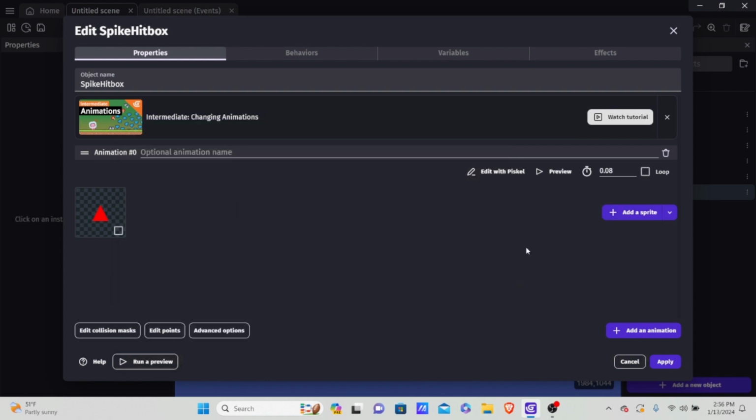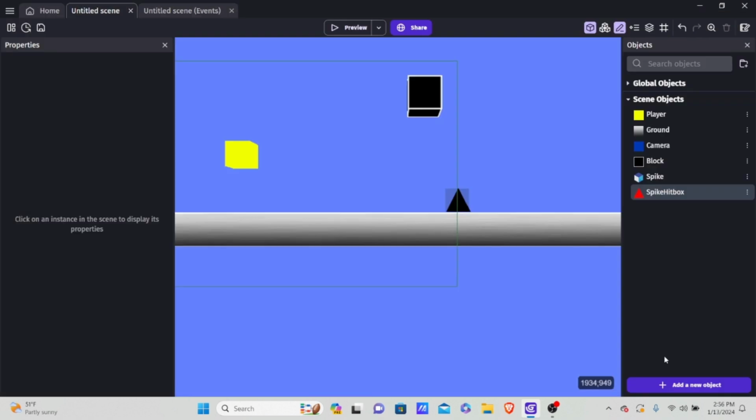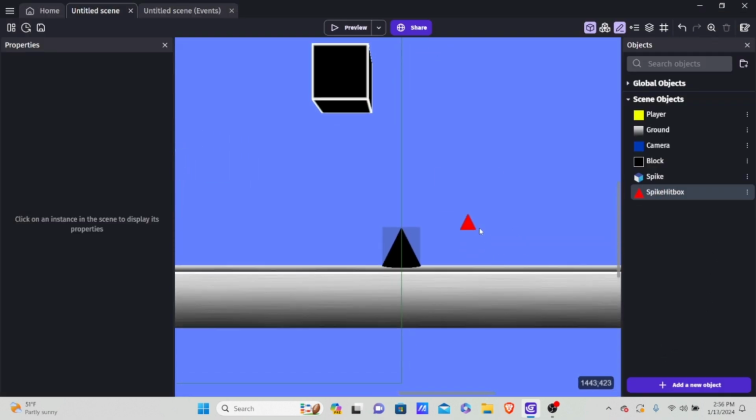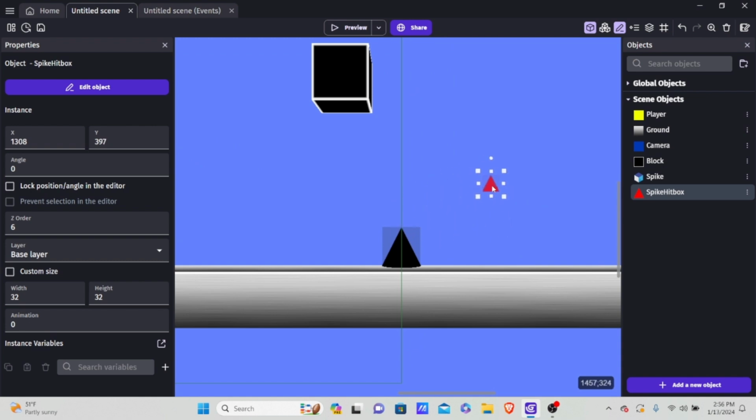So here we have it. We have the spike now, and this is the spike hitbox. Now, the spike hitbox size, of course, I did this for my own testing. I don't want you thinking that these values will work all the time. Now, I'm going to set the size to 72 by 72. This is what the size is going to be.